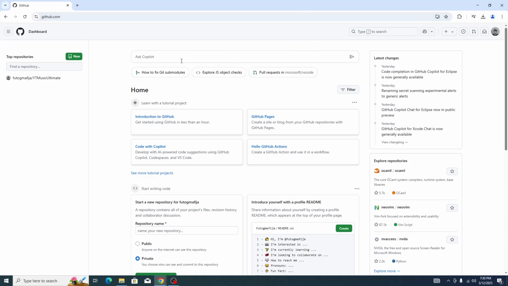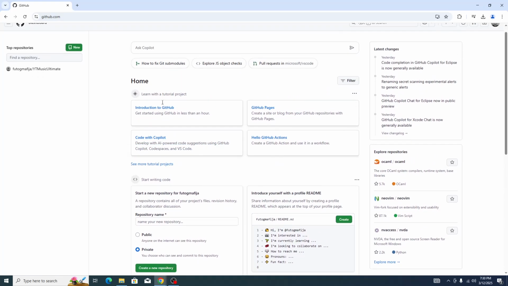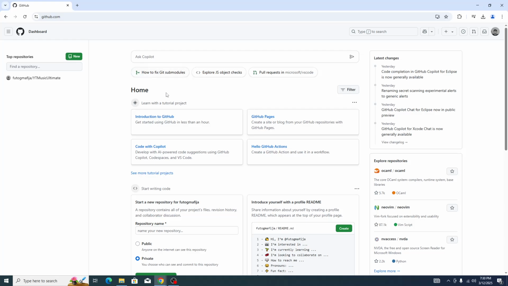So by logging in, now we'll be greeted by this home page right here, which is the main page where you can take a look at our repositories right here. We can take a look at our home info and everything we have and need is right here. So let's take a look at how we can get started.